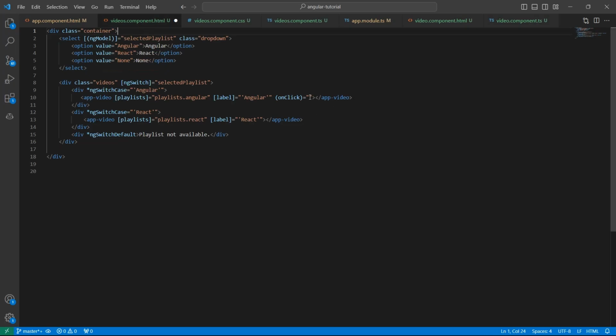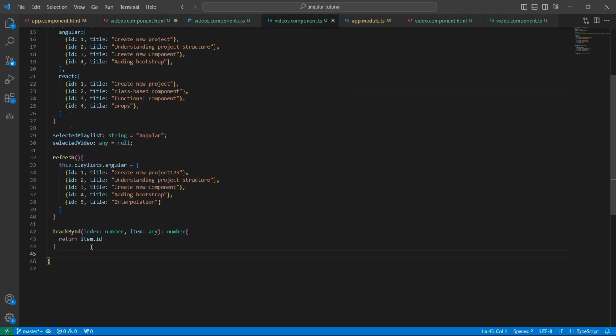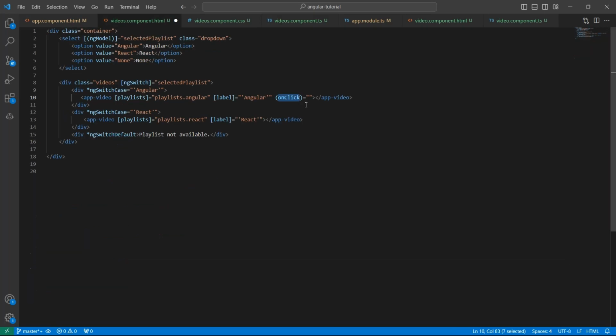To receive that, we'll define a method in the parent component and bind that parent component's method reference to this on click event. So let's define a method here. I'll say get selected video, which would receive the information of video. Let's bind this get selected method to this on click event. So get selected, and what is the data that this is going to receive?